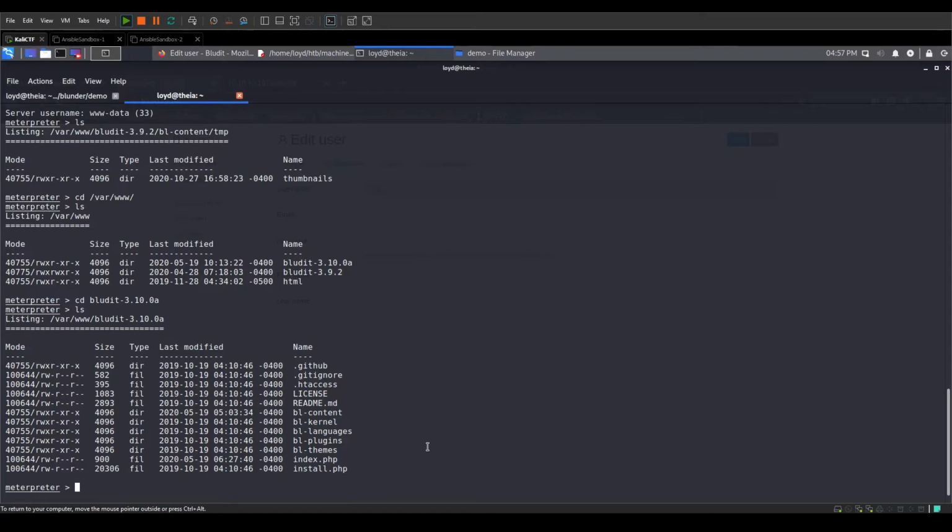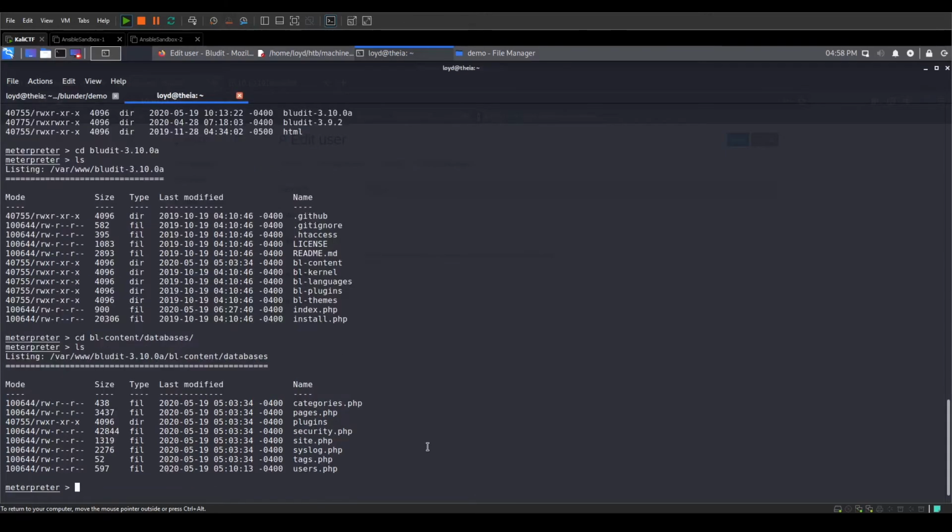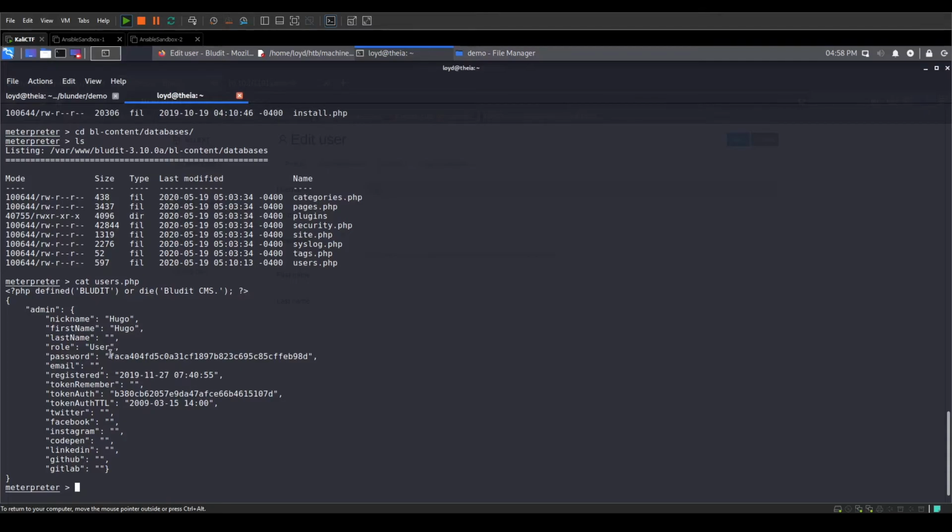Now going into the documentation of this, you can actually find all of the passwords are stored in one file within the bl-content directory, and then into another folder called databases, and within the file called users.php. So we just cat this file. We'll see that there's the Hugo user here with a password located here.